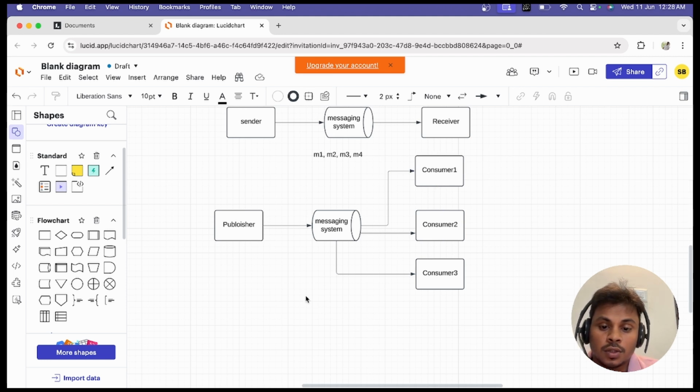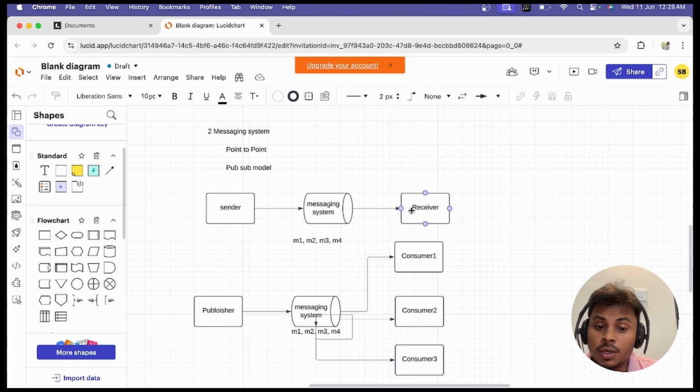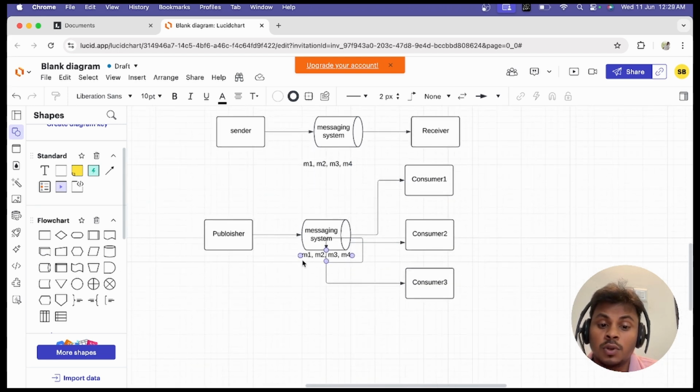So one message can be consumed by different consumers. Suppose here 4 messages are there. Now the publisher publishes the messages m1, m2, m3 and m4. Now the consumer consumes the m1 message, and once it is delivered, it will not be deleted. In the point to point system, what happened? Once the m1 message is delivered, the message is deleted, right? But here it will not be deleted because multiple consumers can consume the message. So consumer 2 can also consume the m1 message. That's why it will not be deleted.